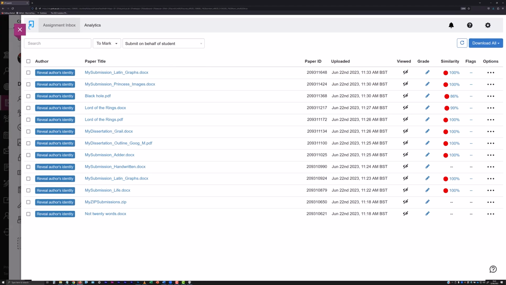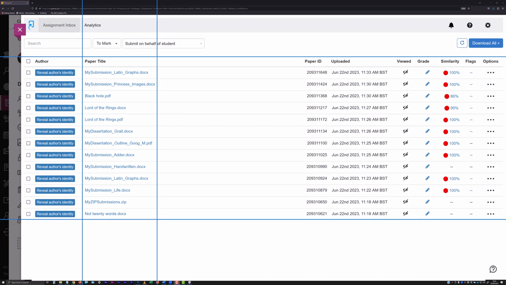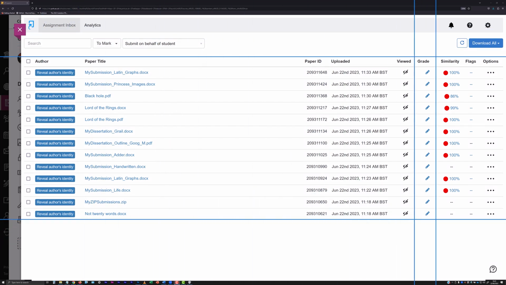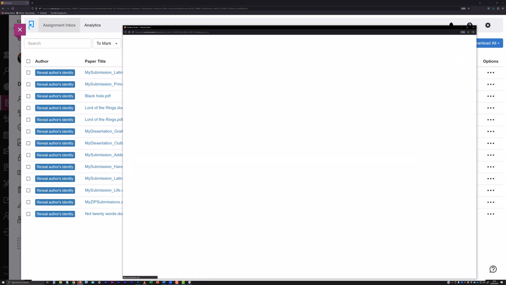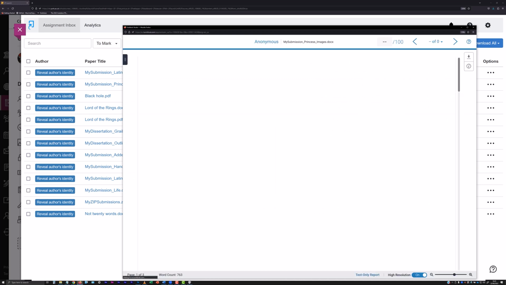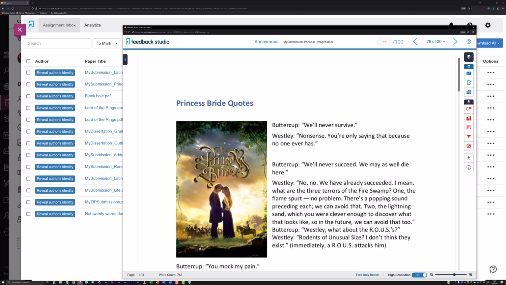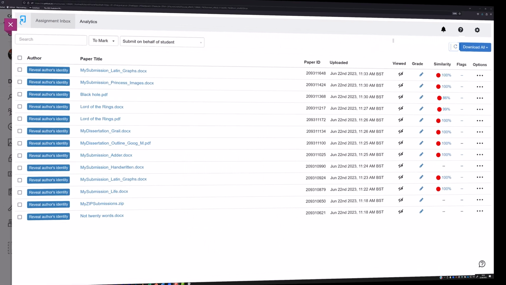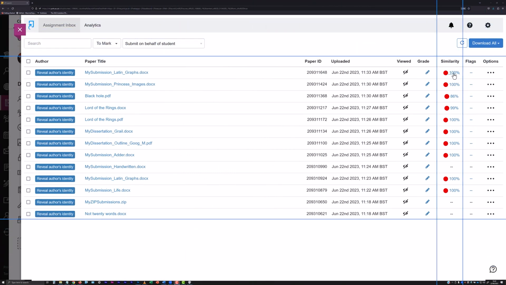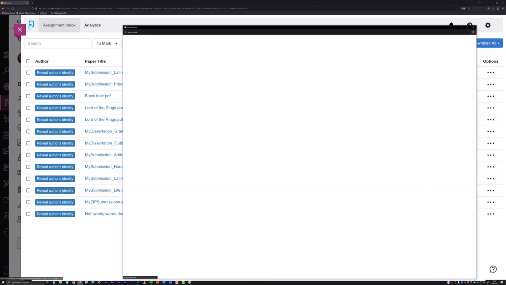To assess a submission for grading, click on either the paper's title or the pencil icon in the grade column for that submission. TurnItIn Feedback Studio will launch in a new window with the instructor feedback layer enabled. Note that using Feedback Studio to provide feedback on the displayed submission is covered in a separate video guide. If you click on the percentage score in the similarity column of the assignment inbox, TurnItIn Feedback Studio will launch in a new window with the similarity layer already enabled.